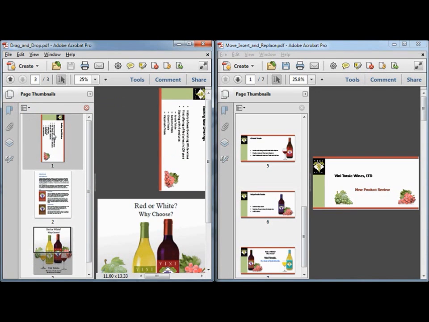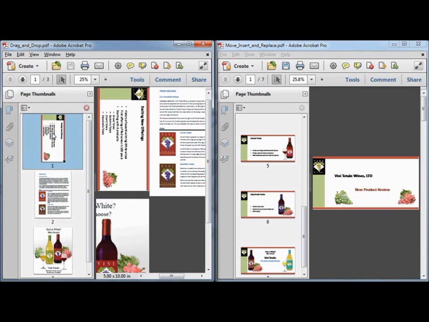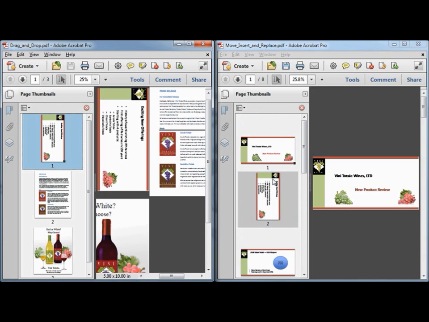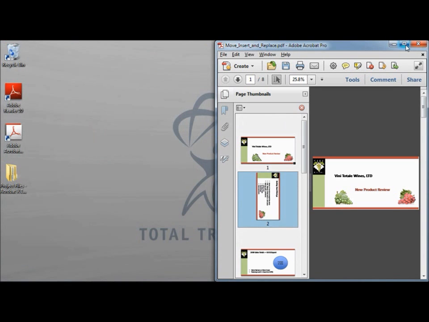Select the slide in the drag and drop file and drag it over to the presentation file and move it up into the page 2 position before you release the mouse. When the new page appears in the presentation file, you can go ahead and close drag and drop and maximize the master file.